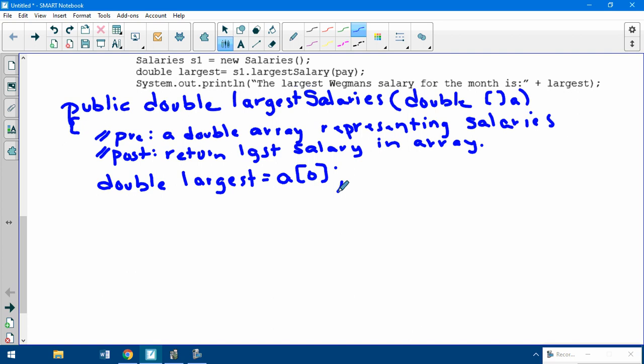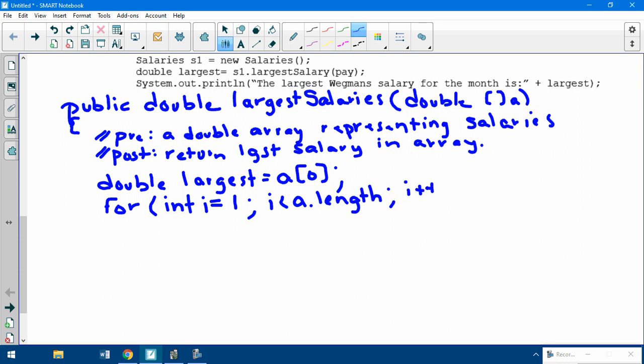I need to go through the array looking to see if there's anything bigger than that. And every time I find something bigger than it, I have a new largest. So I'm going to go through the array. So I need a for loop. Int i equals what? You could actually say i equals 0, but you don't really need to compare the 0 element to the 0 element because it's going to be the same. So I've got the 0 element here. The first one I really need to compare is the first one. So int i equals 1. We still got to get through the whole array, so i is less than a dot length. i plus plus.